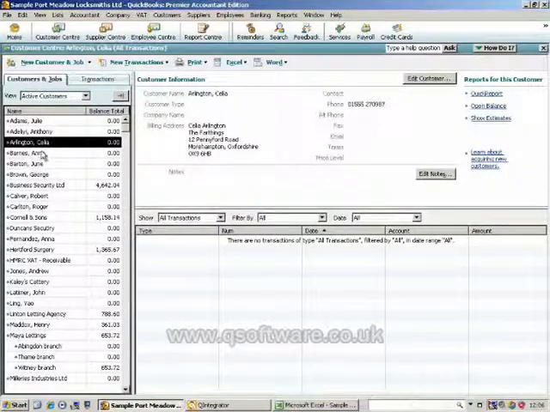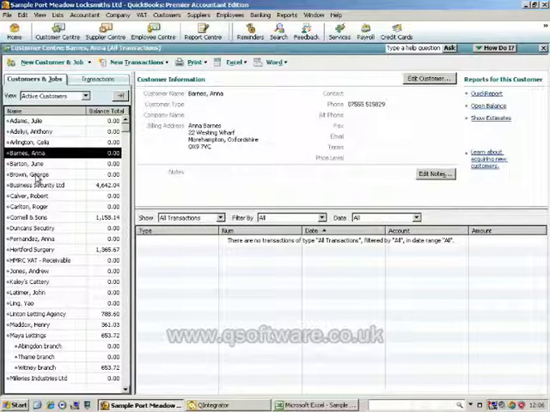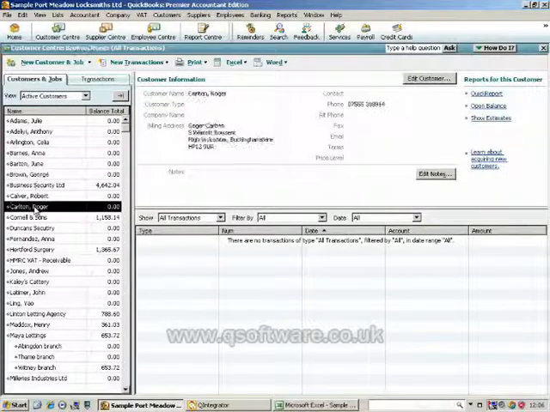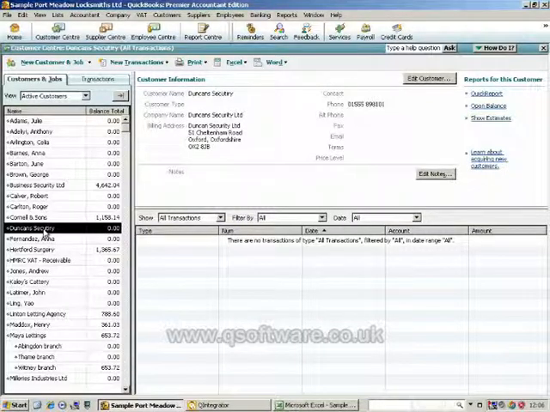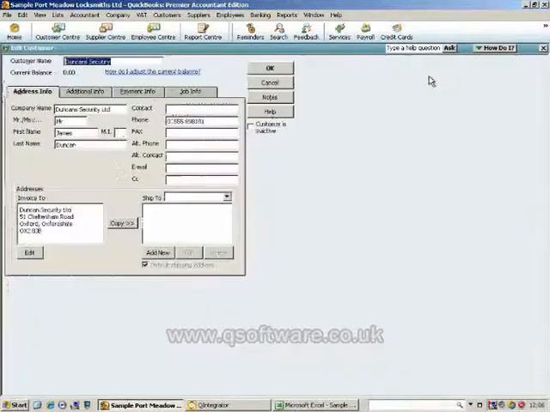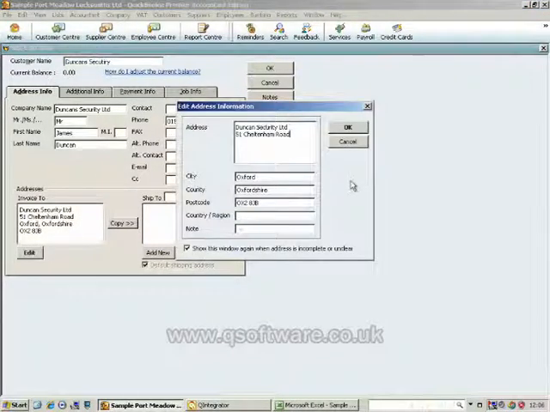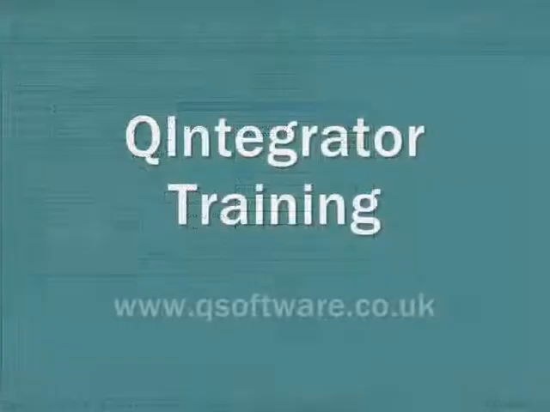Celia Arlington, Anna Barnes, George Brown, Roger Carlton, Andrew Jones, and Duncan Security. And if we click Edit on one of them, we can view their record details with their company name, contact name, title, and address correctly entered in the appropriate address fields. That concludes the tutorial on importing customers with QIntegrator.